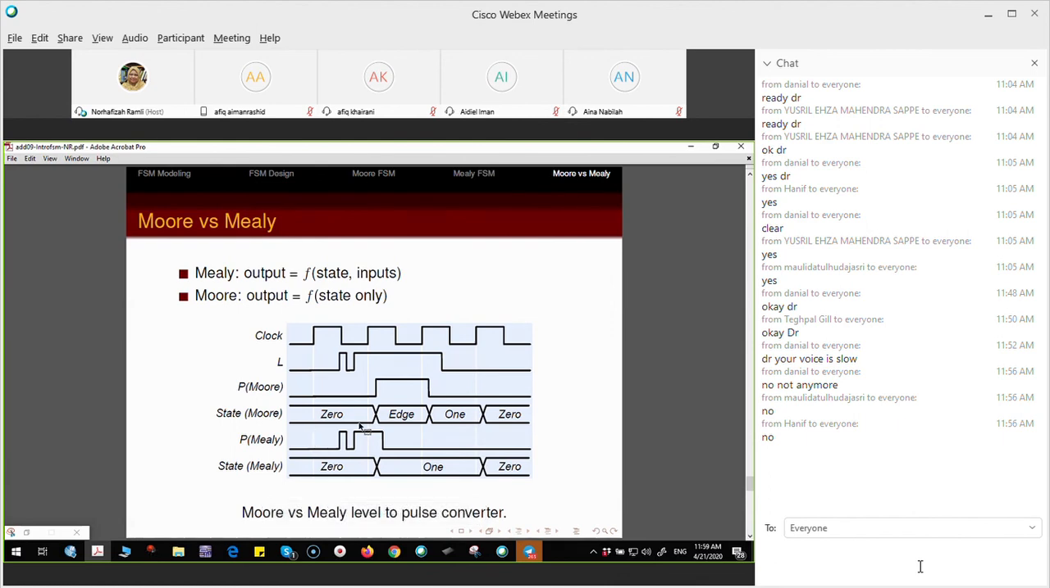But then again, my personal view on this matter, I prefer Moore, because with Moore the output is clean. Rather than Mealy, where you have to be careful with your input. Mealy, in this case, is not good. So how do you overcome this problem? When you use the state editor, you have the choice of your output. It asks whether you want to register the output or not.